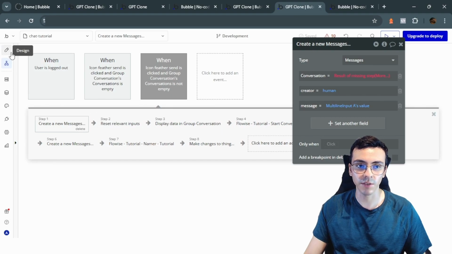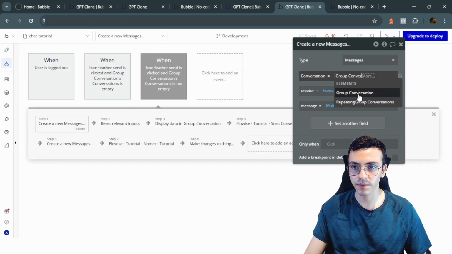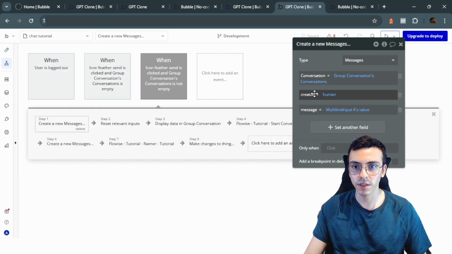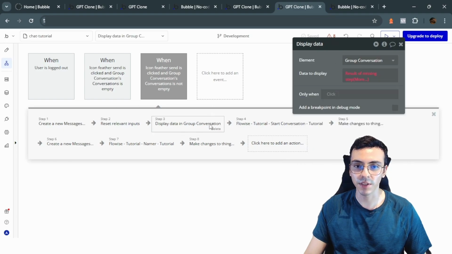Okay, we need to create a new message, and this message will be set for the conversation that is in the data source of this group. So let's click here, the conversation. Okay, perfect. We reset relevant inputs. We don't need to display data in this group because it already has the data displayed.